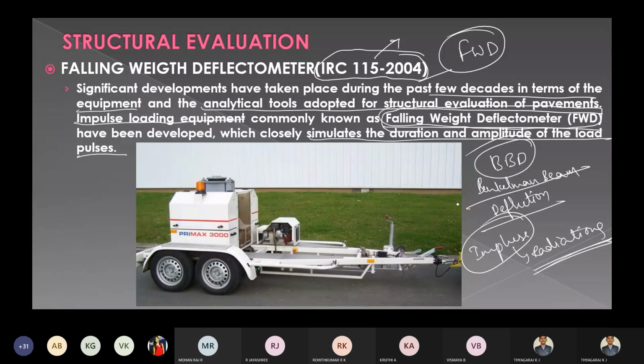Well, now we know that if you consider a flexible pavement, for example, and you apply a load, the load is not constant. It will be varying, and a number of repetitions will be applied. So with more repetitions, the pavement will undergo deformation. That deformation measurement can be done by using this falling weight deflectometer.